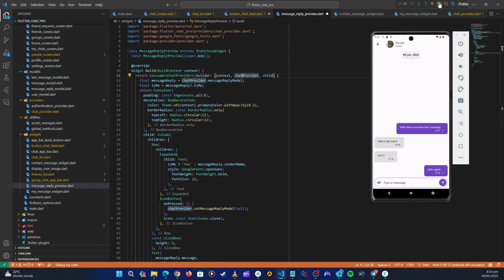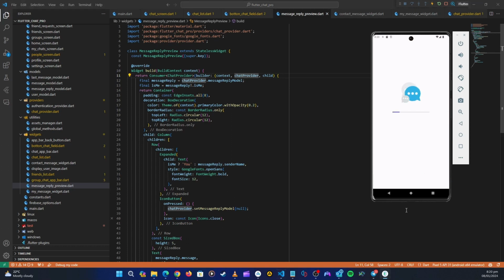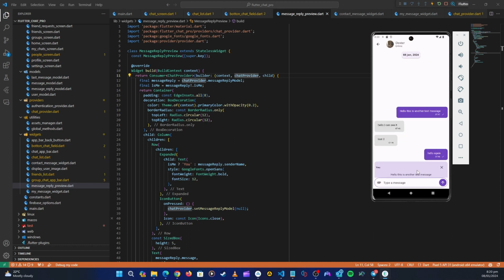Okay, now let's hot restart again, then let's try to swipe. Okay, it's still loading. All right, it's up. Let's open it up, and then let's try to swipe. Great, so that is going to be our message reply. All right, so we have that "You" because it's our message, and then if we do this one, it's going to show the person who has sent the text.